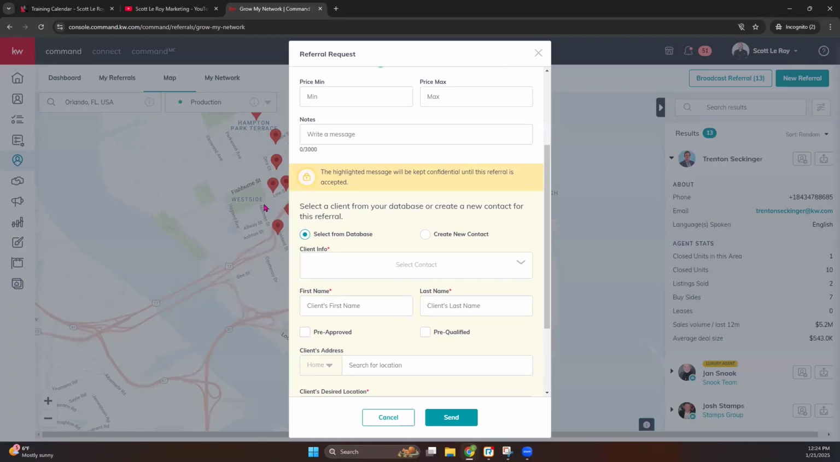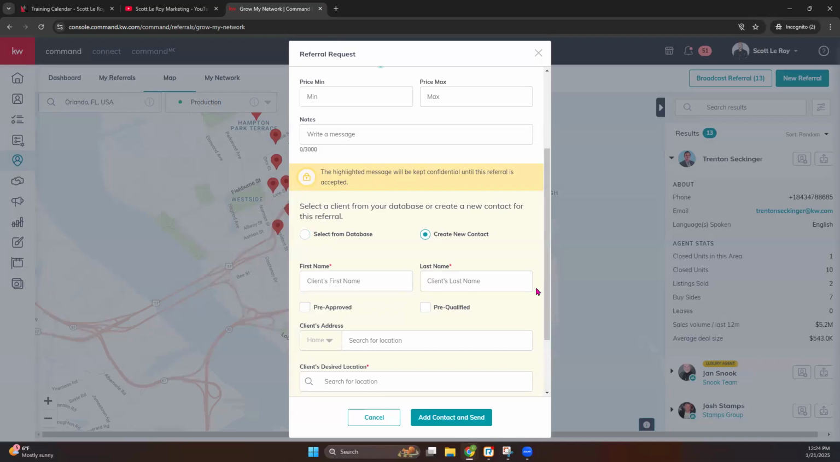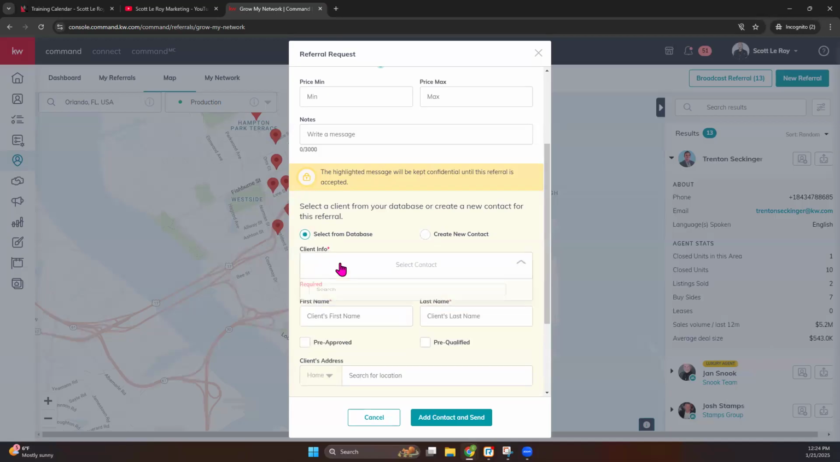If you already have them in your database, you can go ahead and add them from there. You can also use create new contact and go ahead and add that contact yourself. I'm going to go ahead and just type here.